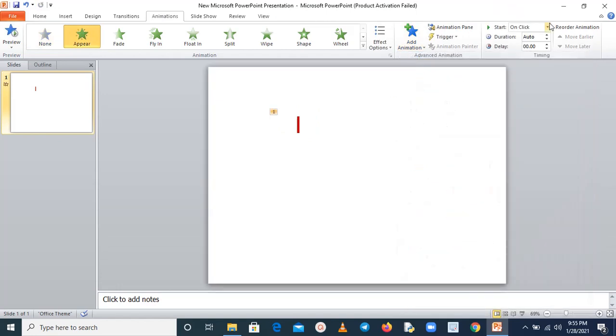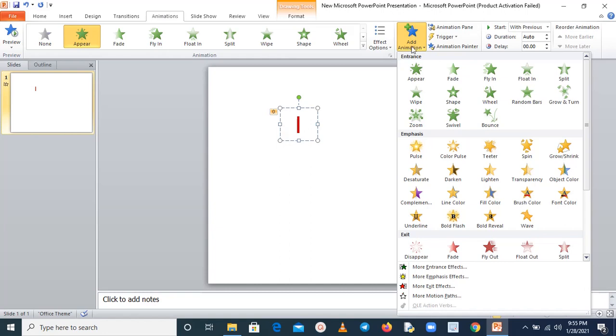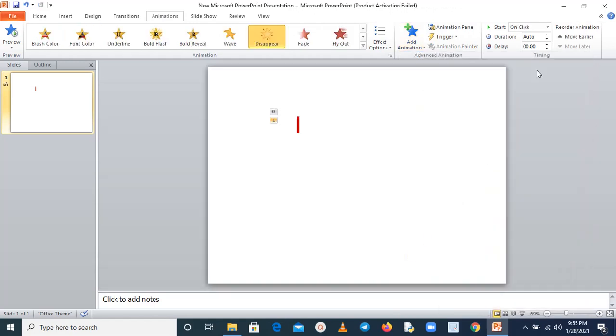After selecting this, you have to change it to after previous. Okay, now you again have to implement animation for disappear, because firstly one will be present, then it will disappear. So click on animation and here in exit click on disappear, and here you have to select after previous. Okay, and here just click on animation pane.